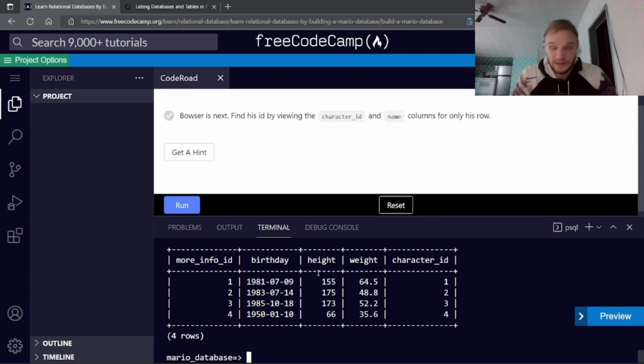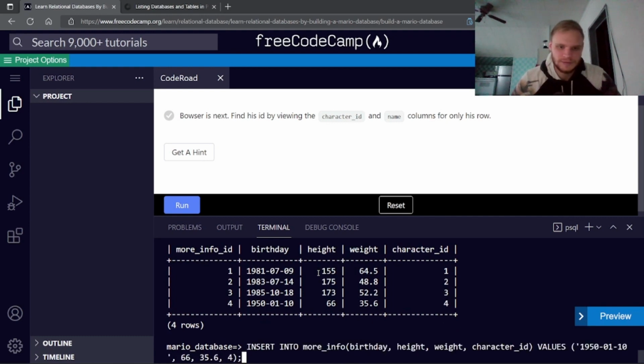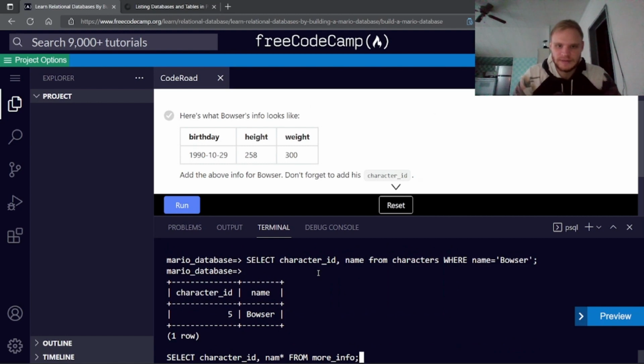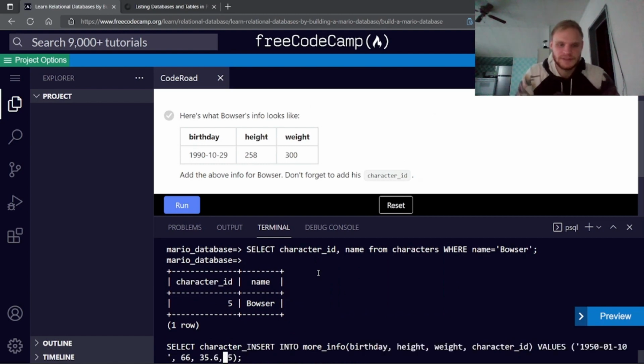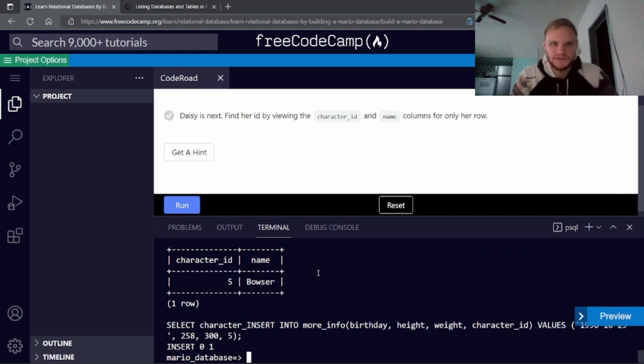Bowser's next. Find his ID. Oh my gosh, this is so tedious. For only his row. Oh, select. Okay, let's do this for Bowser. There he is. Let's add this to him. He's number 5. He's got a weight of 300, a height of 258, and a date of 1990, 10 and 29. Mario was an old man when he was fighting Bowser.